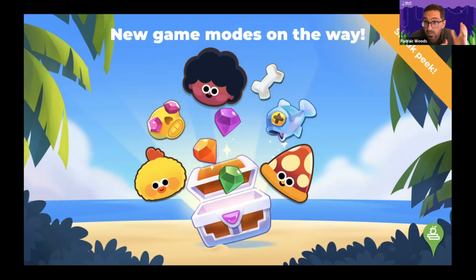So here you can see some of the artwork from one of these game modes that will be ready for back to school. It's a pirate theme with treasure and, yeah, things you can collect.